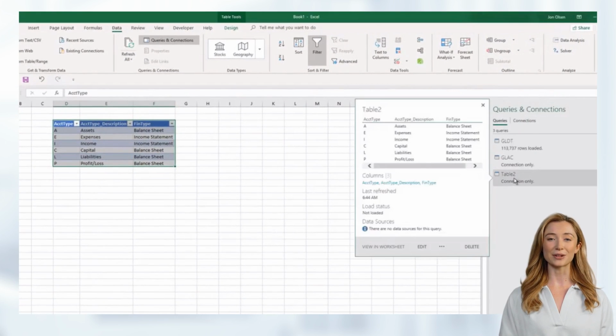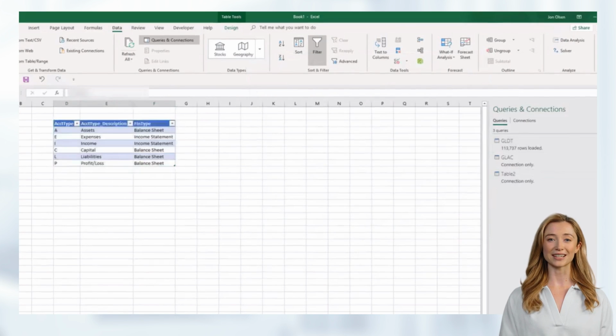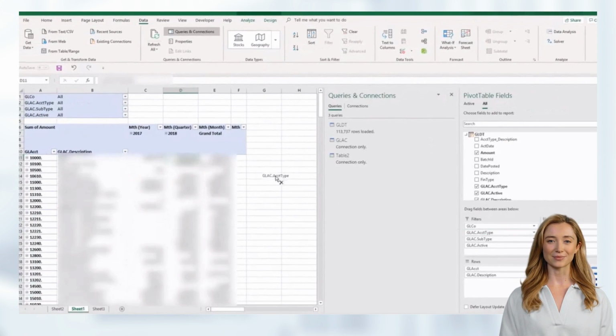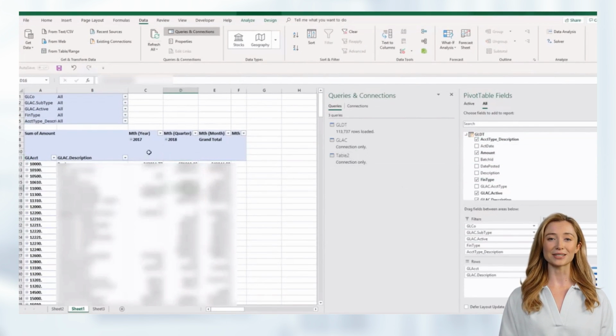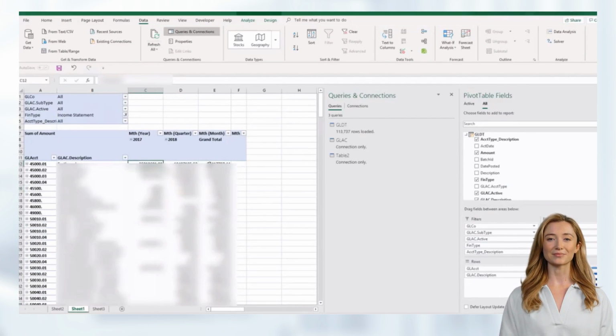Returning to our pivot table, we see account type description and fin type are now available. We can remove the account type as it's no longer needed and bring in fin type and account description. If we want to view an income statement, we can simply select fin type and choose income statement. This will display all income statement information.